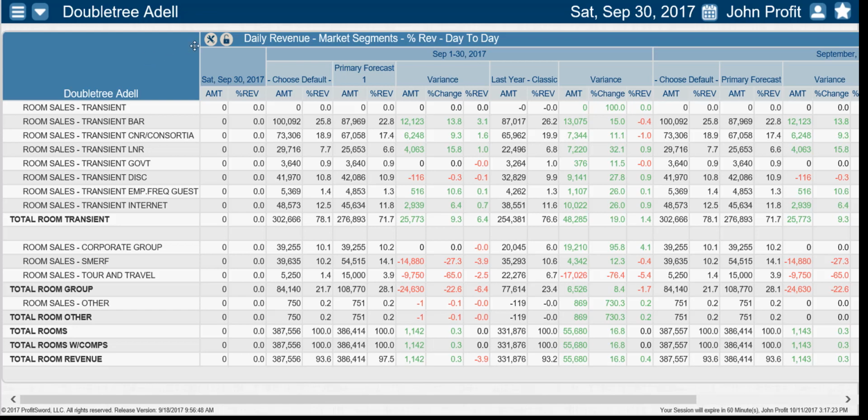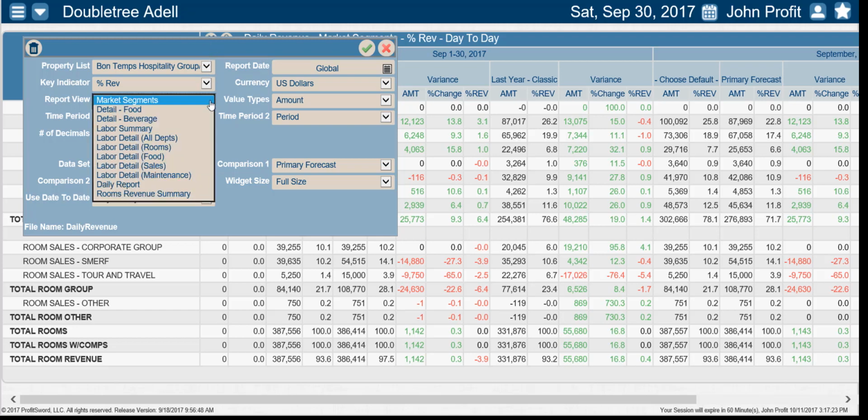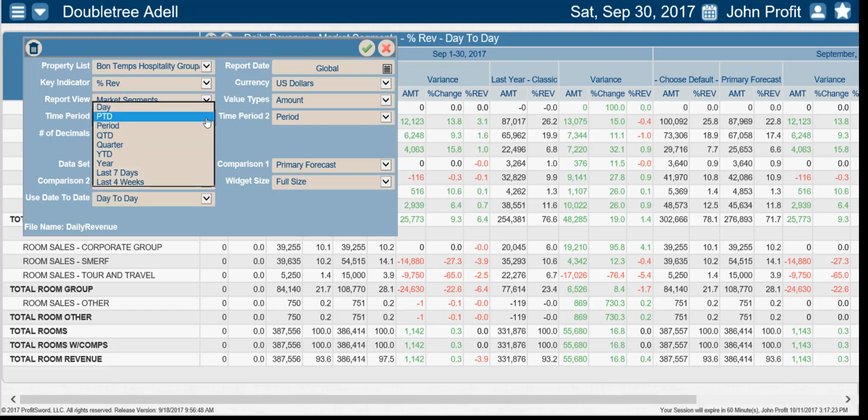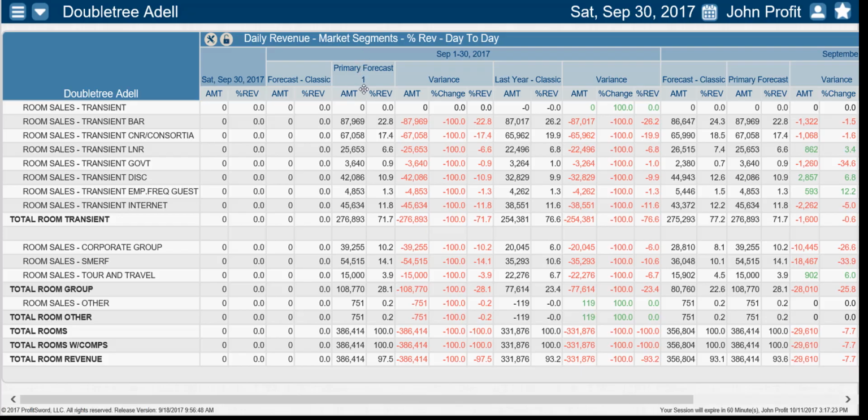Once the report populates, clicking on the Options icon allows the user to change the report parameters. We will now select Market Segments as our report view. We will also change the time section to period. Once all the options have been selected, we will click on the green check mark to run the report with the new parameters. Once this is complete, the report will now repopulate with updated data.